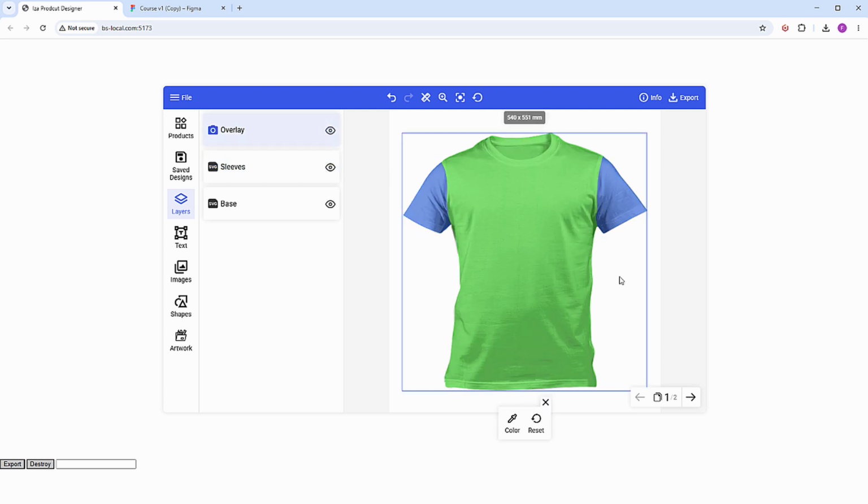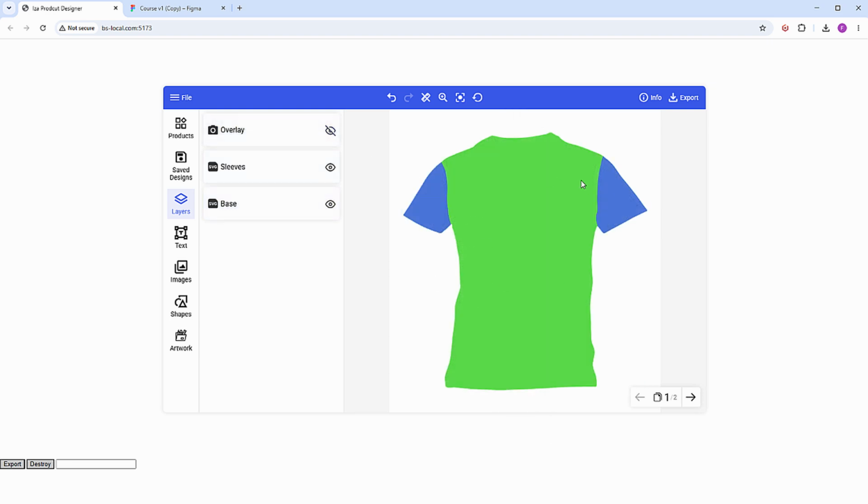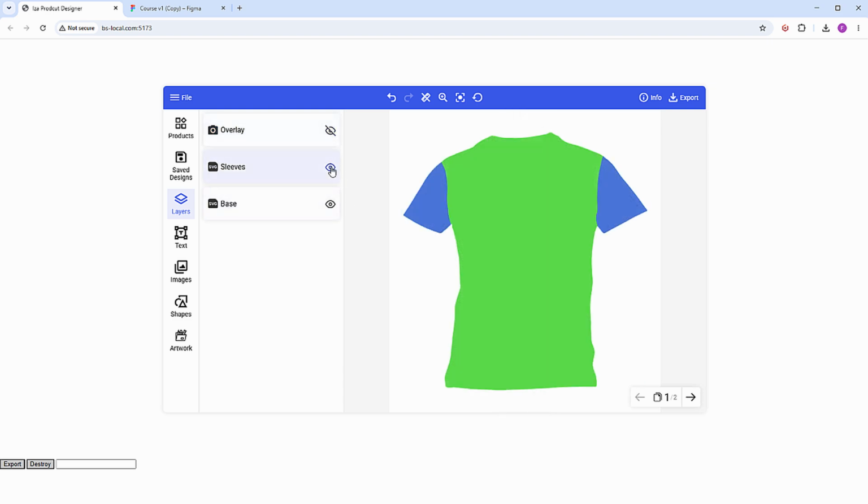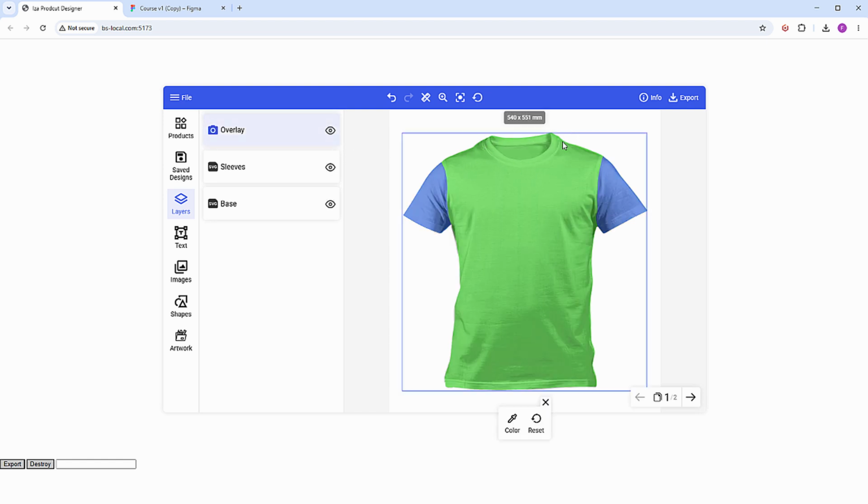the overlay that is adding this shading on the entire object. Without this it will look like this, so it's not good. You can add as many layers as you want. It doesn't have to be only sleeves or base. For example, you can add this part here at the top. I don't know how this is called, whatever you want. But in this case we only have two, so let's see how we can do this.